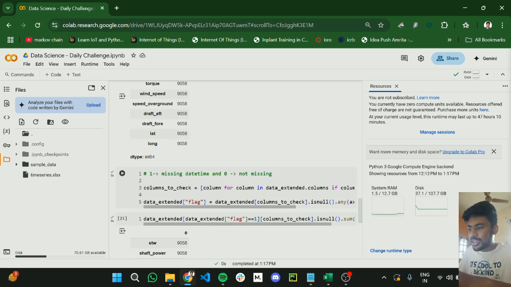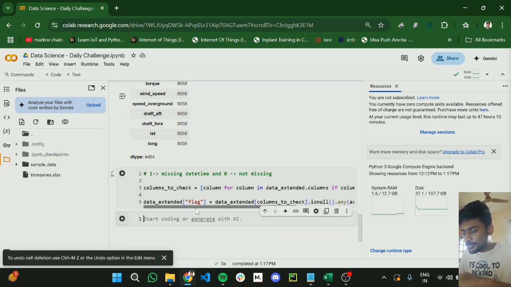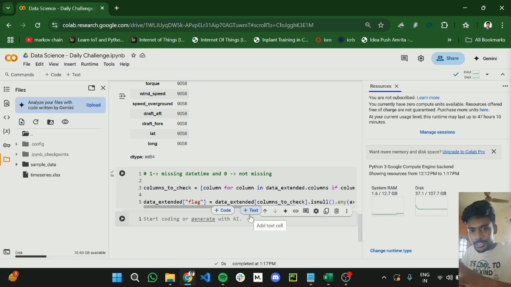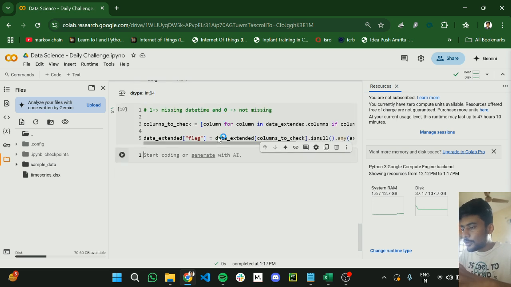We have created a flag to flag them, and we have done that. Now the idea is to check which part of the data these missing values are present in. Either they are a chunk of values, or very minor values, or somewhere in between. The idea is to check where these missing rows are present.